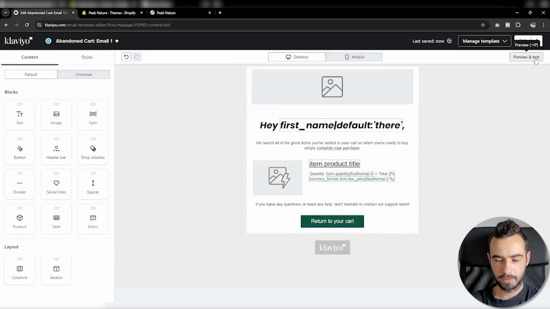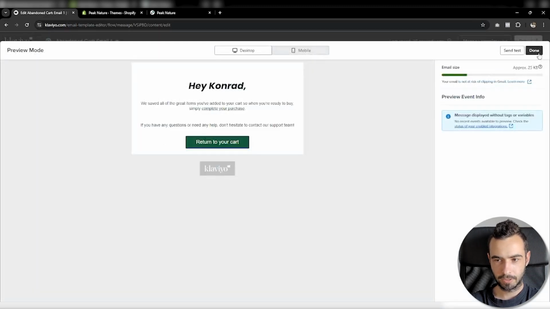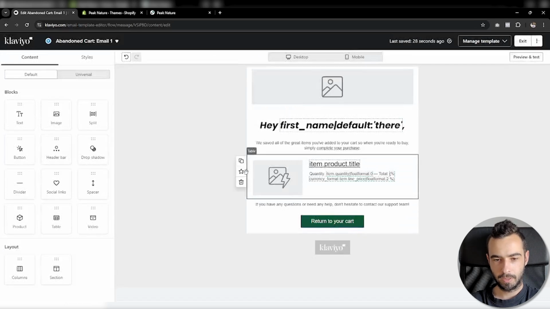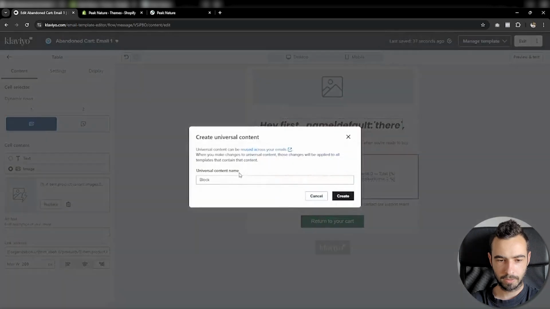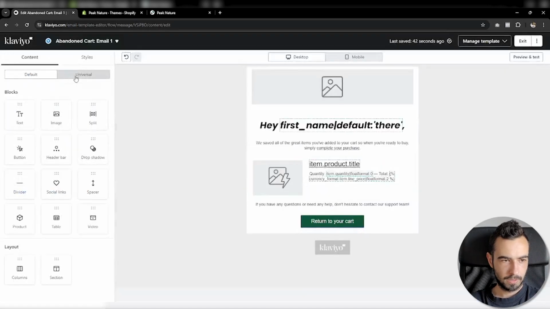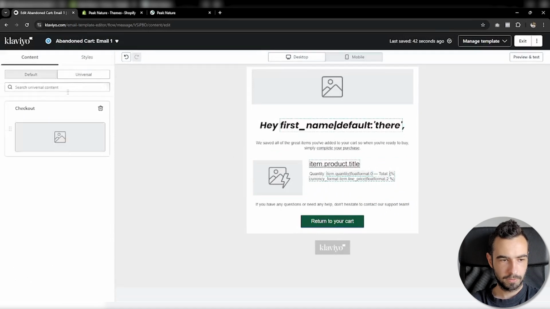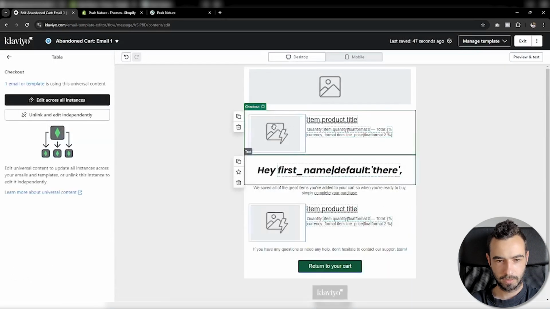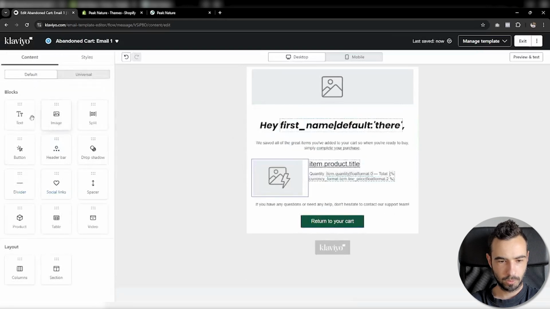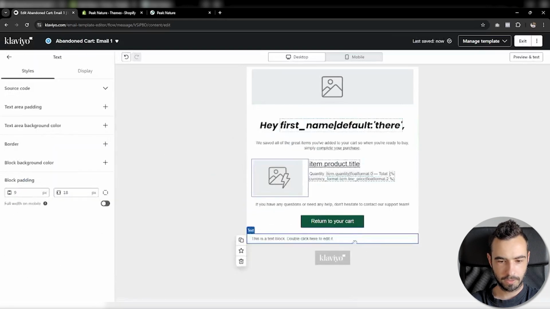Once you're done with editing your flow and your email, just click on preview and then you're going to see the entire content. If you have, for example, a block that you like to use over and over again, you can also mark it, start and then you can call it checkout. And then after you're done, on the left hand side you're going to see universal and then you can just drag and drop this content inside any email you want to. Usually it's cool to use it for the unsubscribe section.